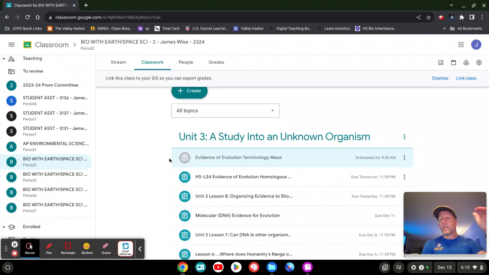So you'll have a video that says video lesson for evidence of evolution terminology maze. And then you'll have one below the lesson, which is the evidence of evolution terminology maze. And then you'll have another video right below that for yesterday's evidence of evolution homologous structures, the HS-LS4 lesson.